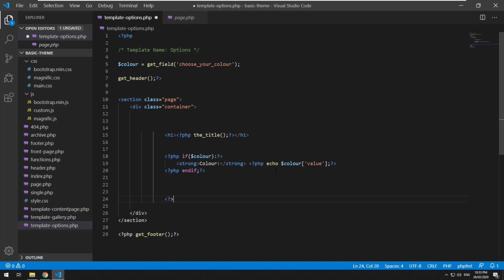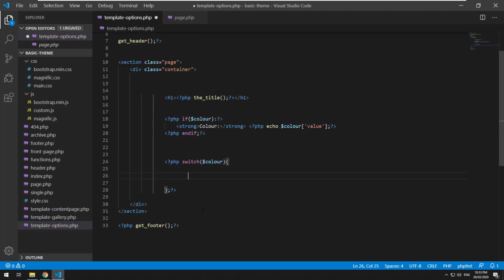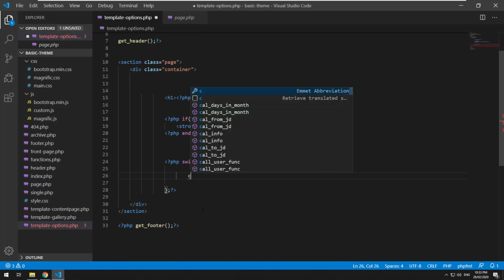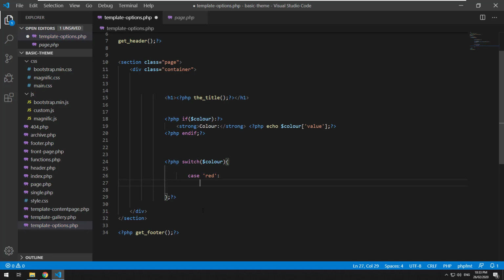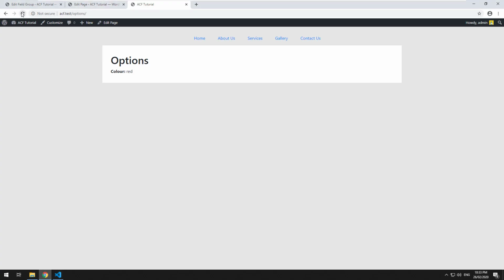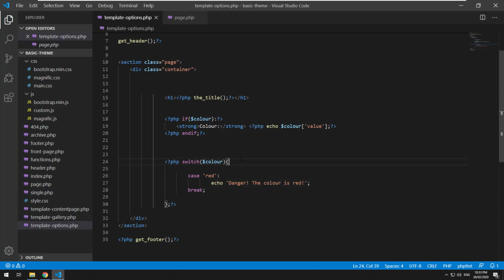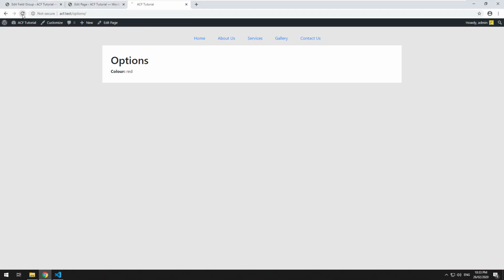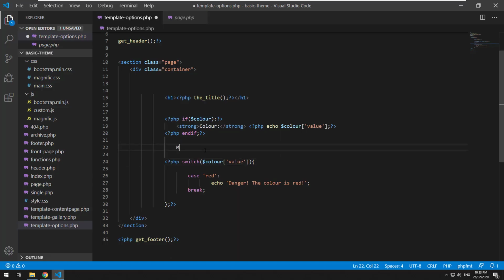You might want to do something a bit more complex, like some sort of switch statement. So if you do PHP switch color and then do something different based on the actual color, maybe you want to show a certain message, and if it's another color, show a different message. You could do something like case red, break, and then echo: Danger, the color is red. I think that should work if I haven't made any coding errors. Okay, so we've done a switch of the color. We need to actually do color value. And there we go. Danger, the color is red. Let me put some breaks in here.